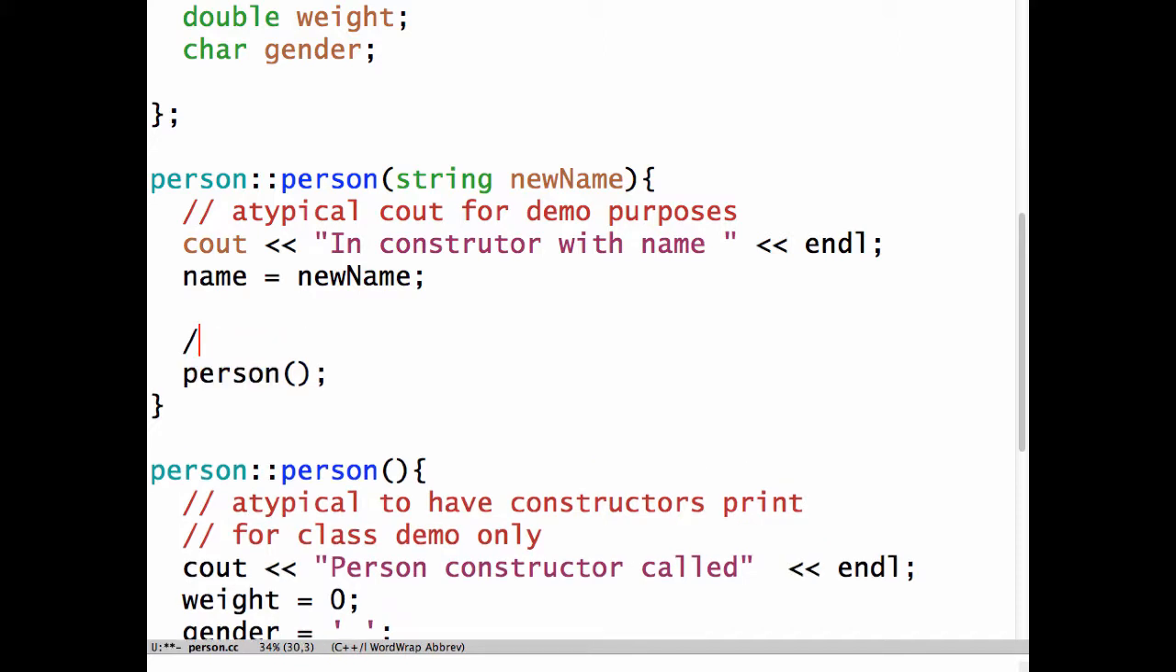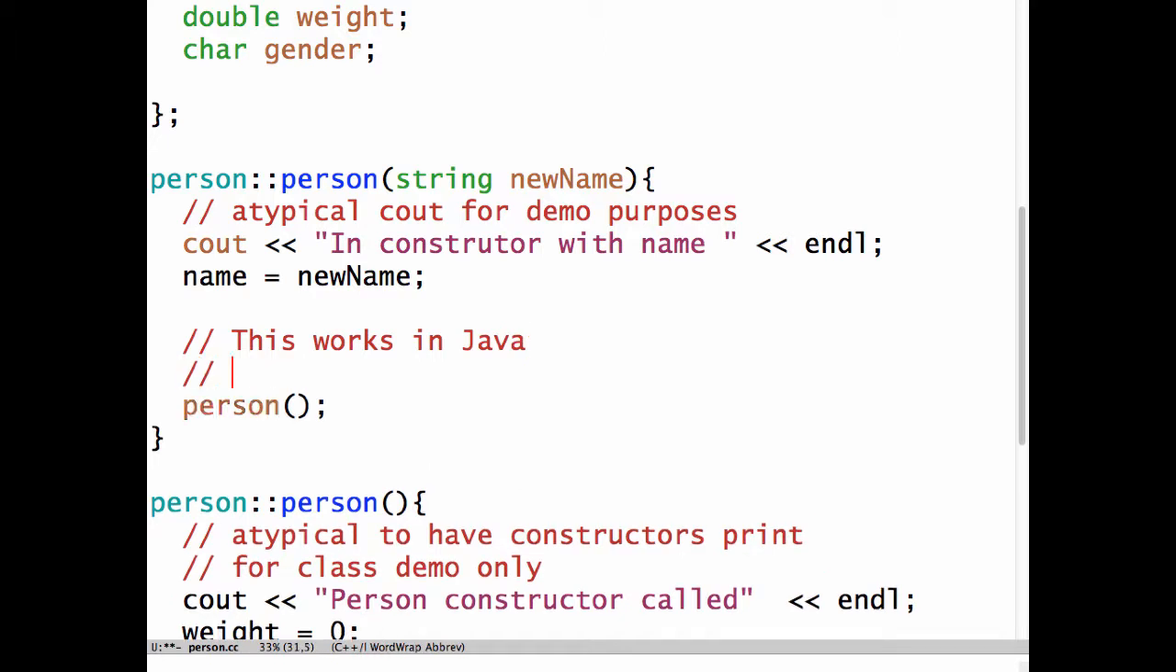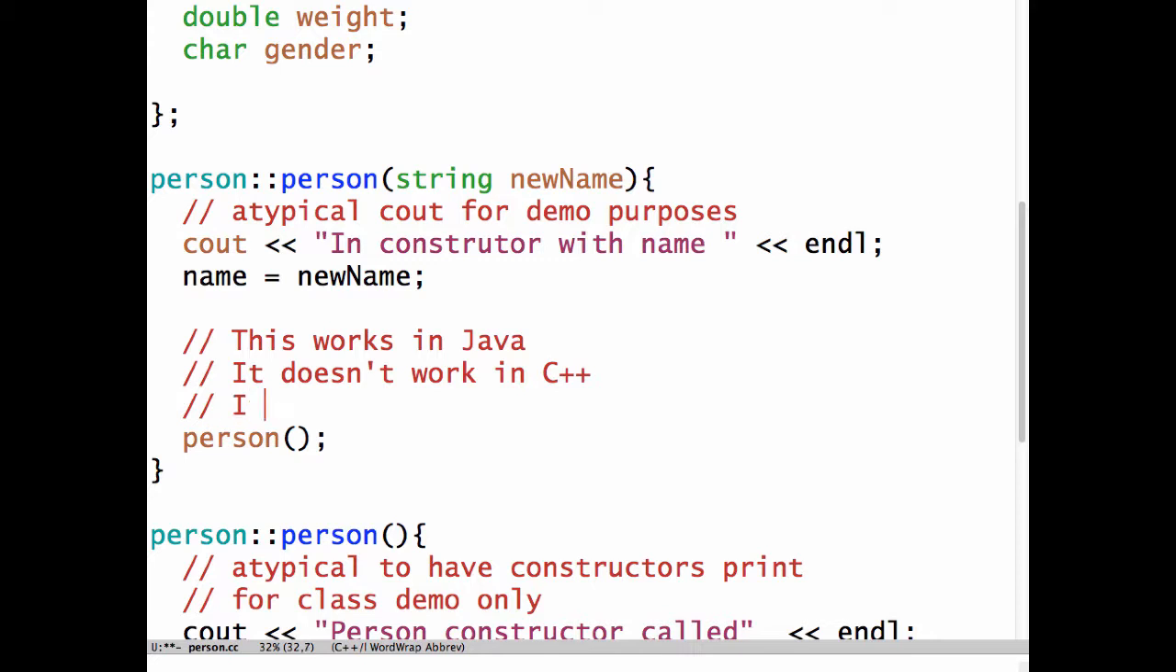Okay, here's my excuse. This works in Java. And I've been doing Java programming recently, so I thought this was going to work. It doesn't work in C++. And I will just confess right now, I suck.